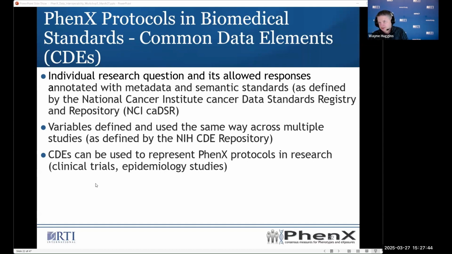Like LOINC codes, CDEs are really geared toward representing the questions and the answers, as opposed to the interpretation. And they have a slightly different use case. They appear to be used more in research, so in clinical trials and epidemiology studies. Of course, that's not hard and fast. They can be used in EHRs, and of course, LOINC and SNOMED can be used in research.